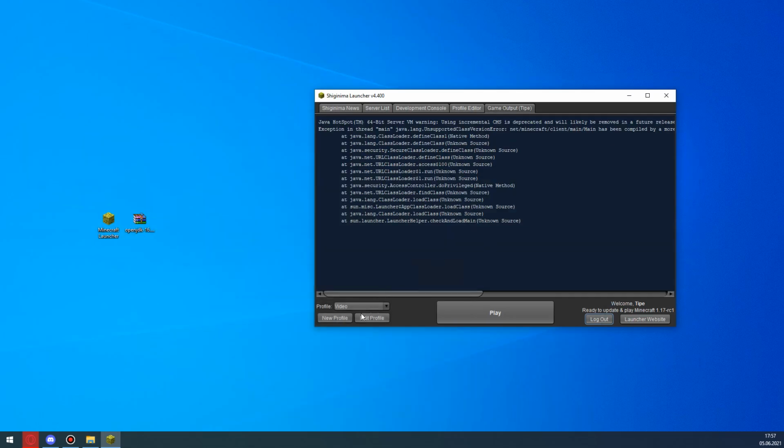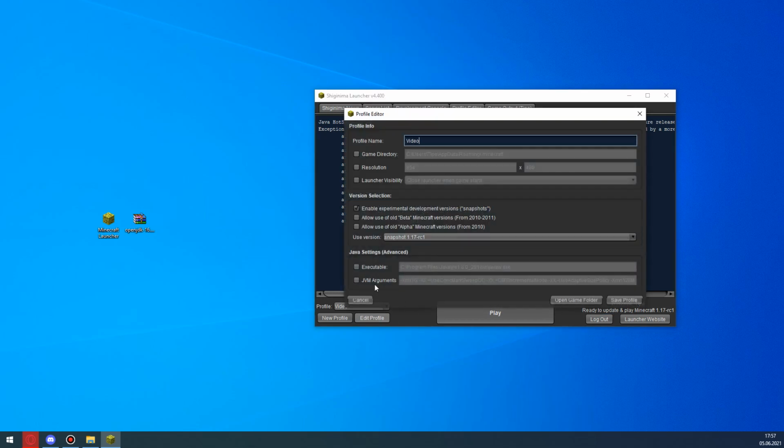The next thing which we are going to do is click on the edit profile, click on executable and you will edit this line. So it should look like this. The main thing which we're going to change is these.